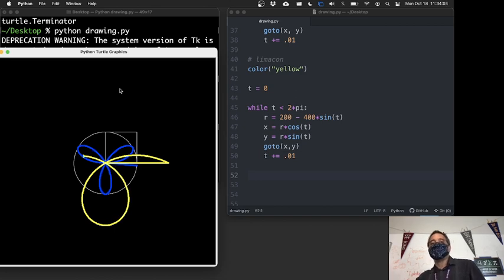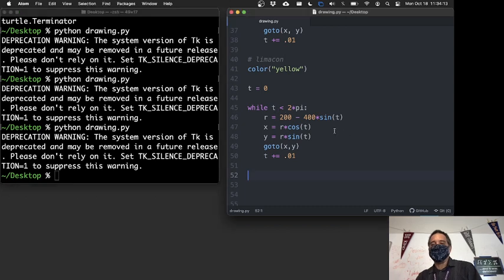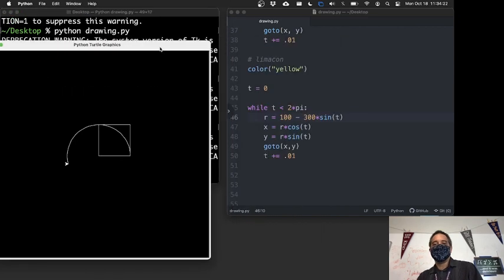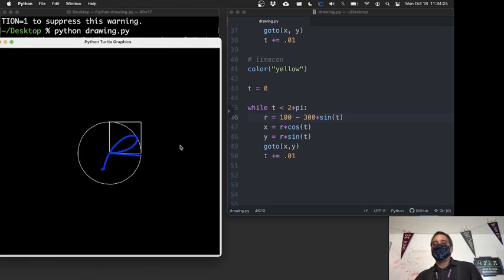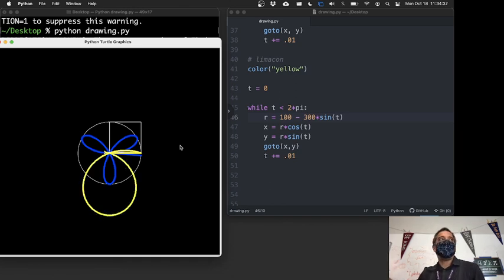Okay, so a couple of things to notice. You'll notice on the rose curve, oh, that was too big. Let's make that a little smaller. Let's make that a 300. Maybe a 100 minus 300. And notice on the rose curve it traces it twice. So we actually don't have to go all the way up to 2 pi. We only need to go to pi to draw that.